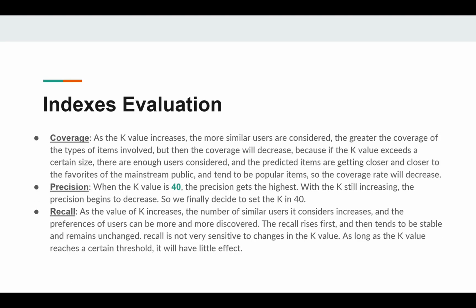We can notice that as the K value increases, the more similar users are considered, and the greater is the coverage of the types of items involved. But then the coverage will decrease because if the K value exceeds a certain size, there are enough users considered, and the predicted items are getting closer and closer to the fair rate of the mainstream public and tend to be popular items, so the coverage rate will decrease.